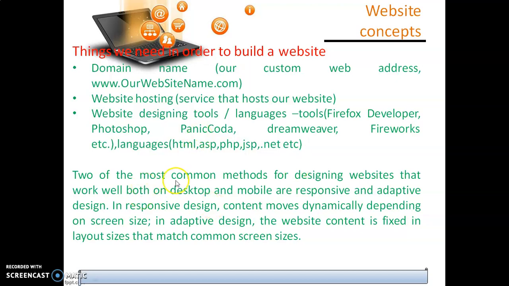Now, two of the most common methods for designing websites that work well both on mobile and web are responsive and adaptive design. In responsive design, contents move dynamically depending on the screen size. In adaptive, the contents are fixed, means this much portion is allotted to this, this much portion is allotted to this. So they are fixed in their own way.